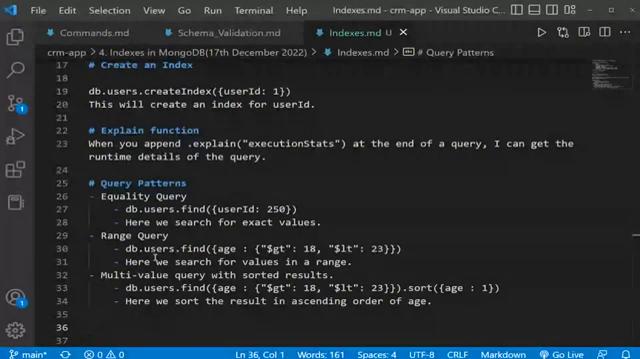Let me save this. Sometimes not only are you looking for the age, but you are also looking for the number of posts. So you have users.find, age dollar greater than 18, and number of posts dollar greater than 100. Okay, so this can be a find function.